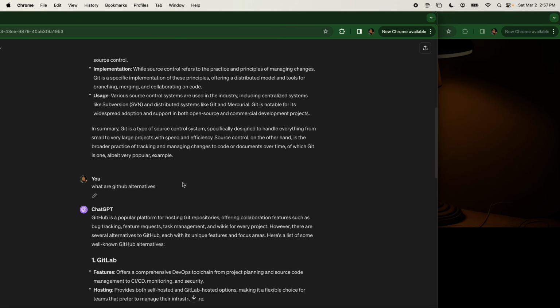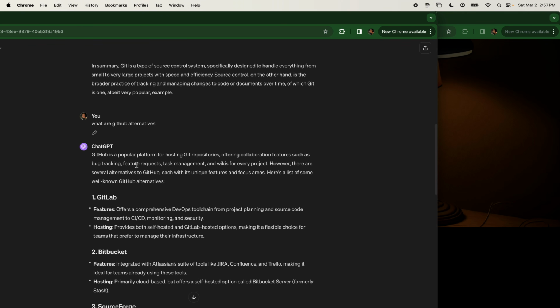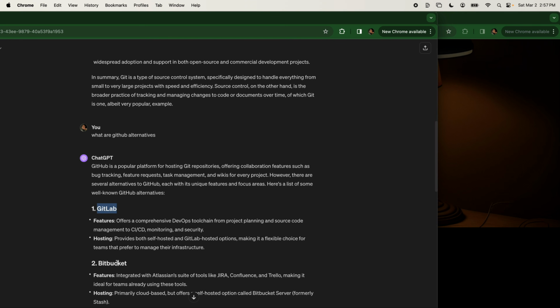And I asked ChatGPT, what are alternatives to GitHub? Two really popular ones are GitLab and Bitbucket. So if you don't want to use GitHub, these are probably the top two other alternatives that you can use for hosting your Git on the internet. But GitHub has become by far the most popular.